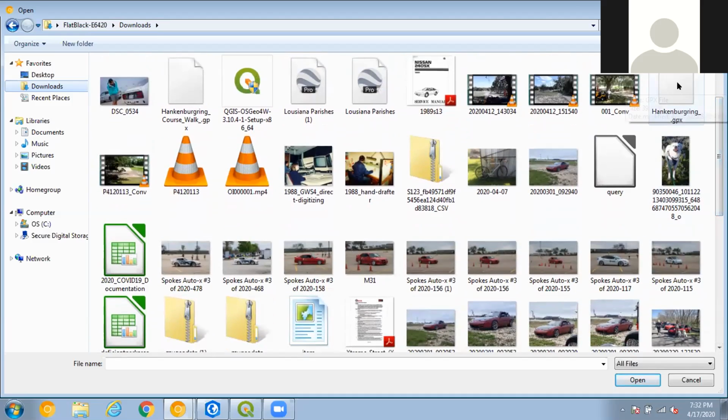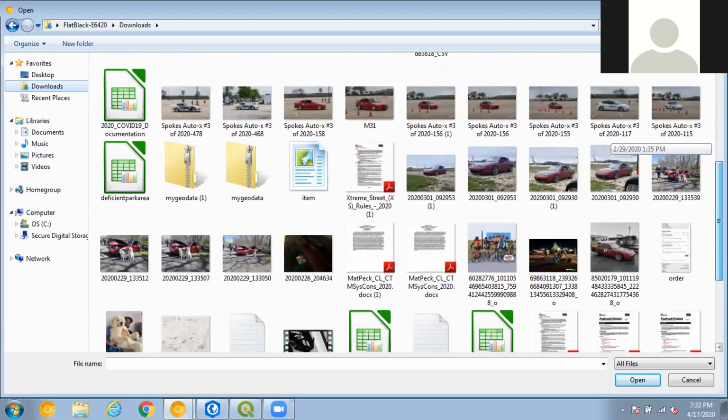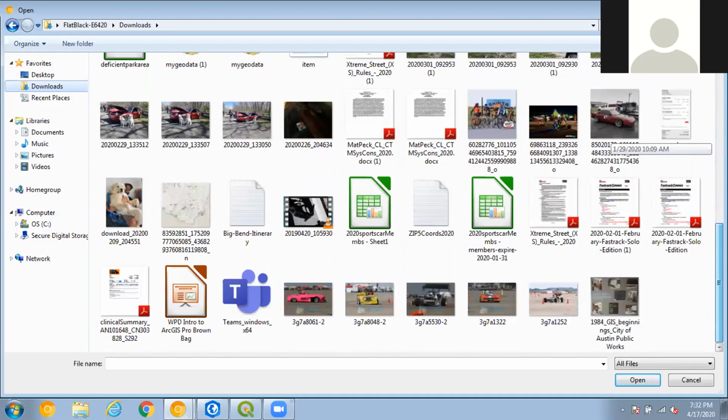Mostly just car pictures here. Cool, can't find it.